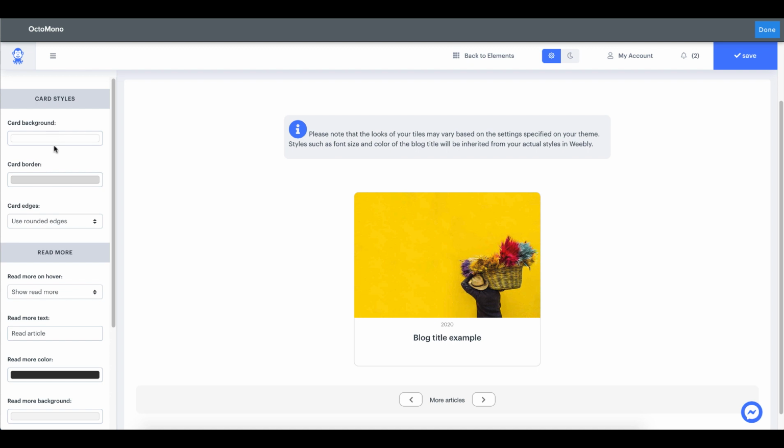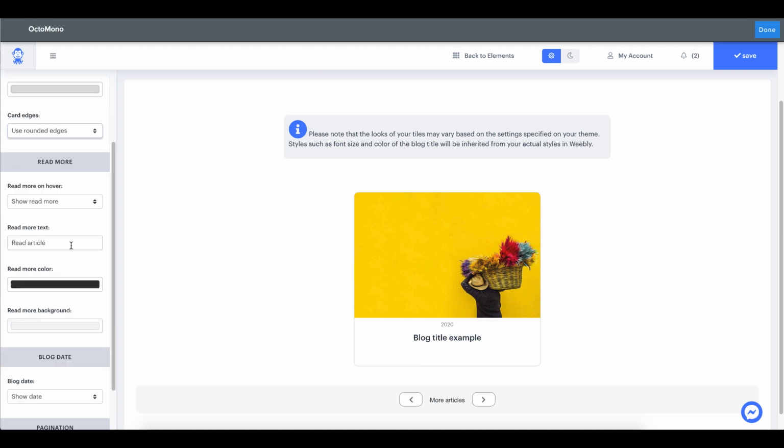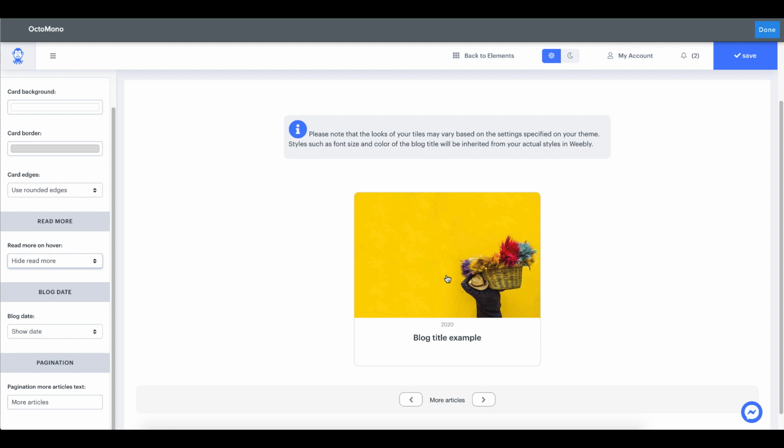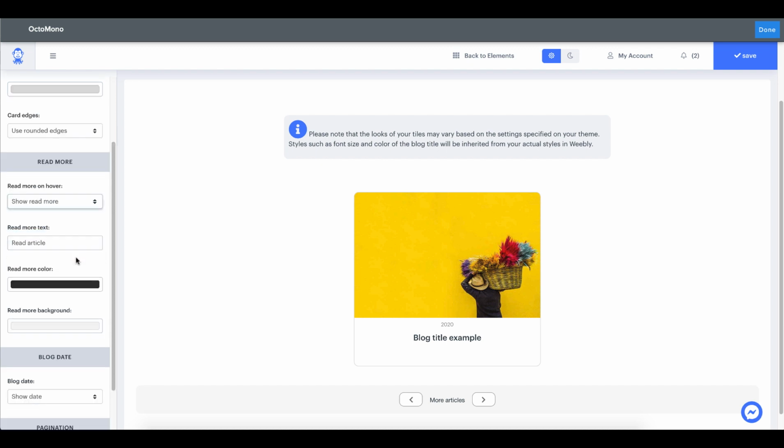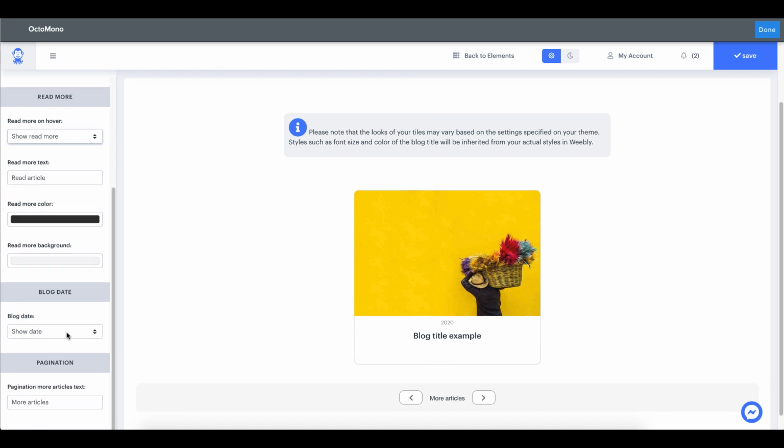You can style the background, you can style the border, you can select if you use rounded edges or squared edges. You can select whether you will have this read more option that comes showing when you hover. If you toggle this off, the card will work as a link and will directly go to the blog article. But if you toggle it on, you can style the color and the background of this small button that appears here. You can specify whether you show the date of the article or not.